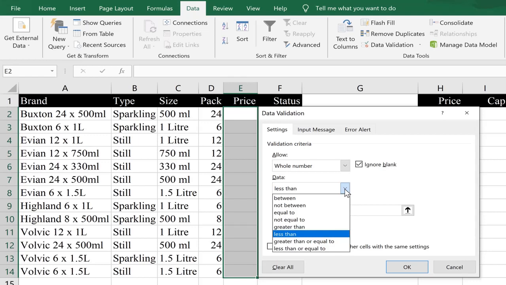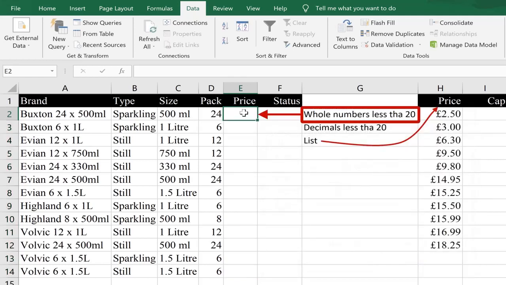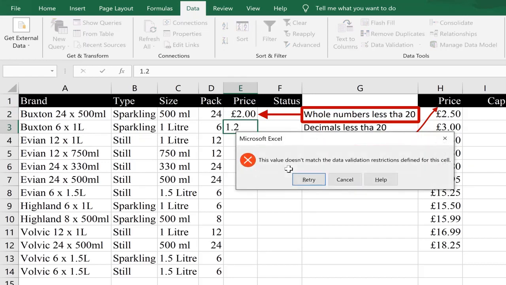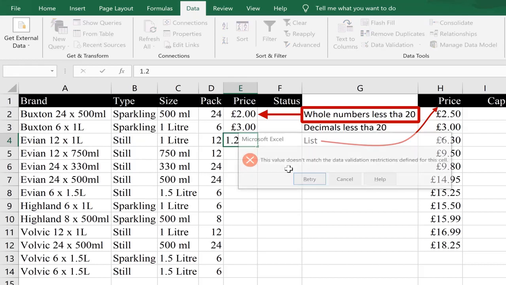For example, we want to make a restriction up to a certain level, so applying less than 20. Okay, the selected range has been restricted to enter numbers which are whole numbers only. For example, we can enter 2, which is a whole number. We cannot enter 1.2, which is a decimal or fractional number. So only whole numbers can be entered into this particular range. We cannot enter fractional numbers.